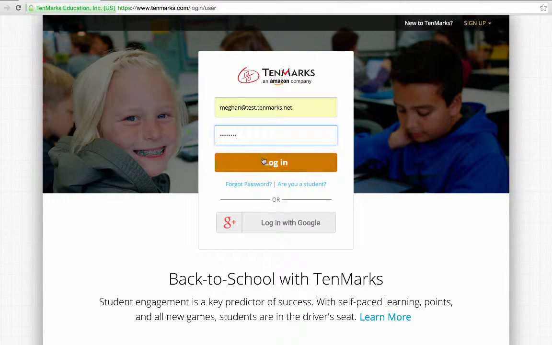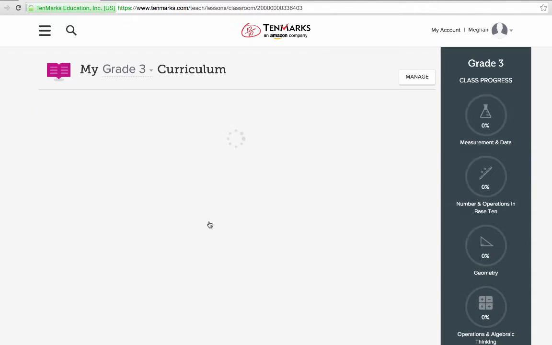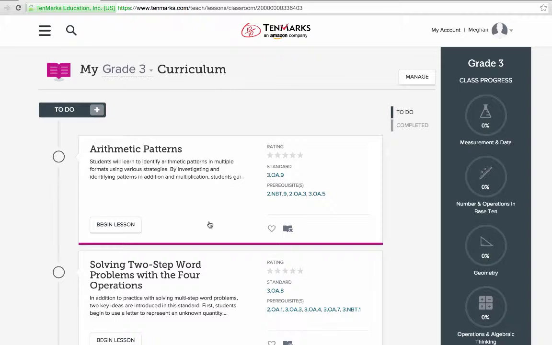When you first log into TenMarks Math Teach, you'll be taken to your home screen, or what we like to call My Curriculum. Here you have access to the curriculum for the grade level or levels that you signed up for. If you're a premium user, you'll have access to all of the content in Teach from grade 1 all the way up to Algebra 2.